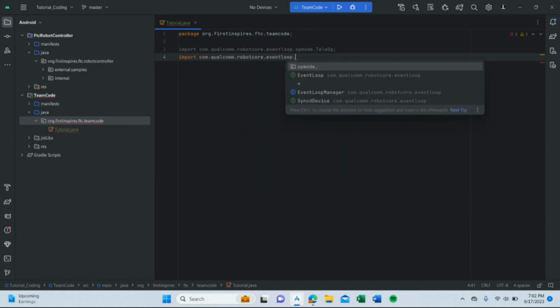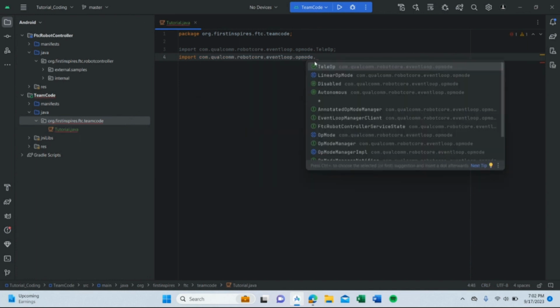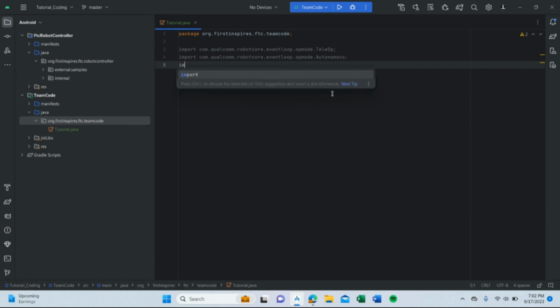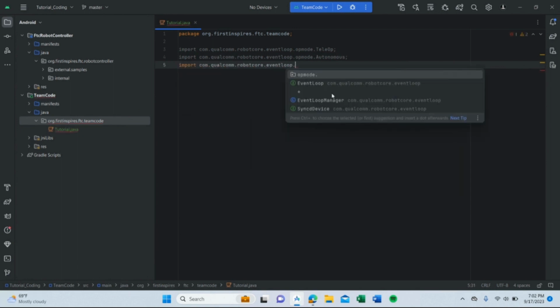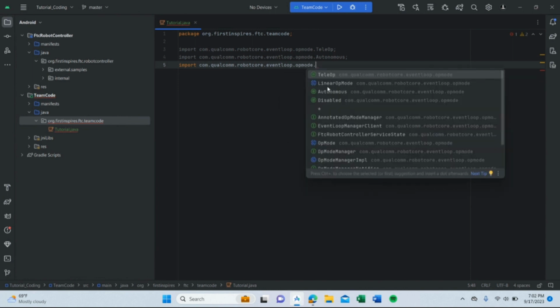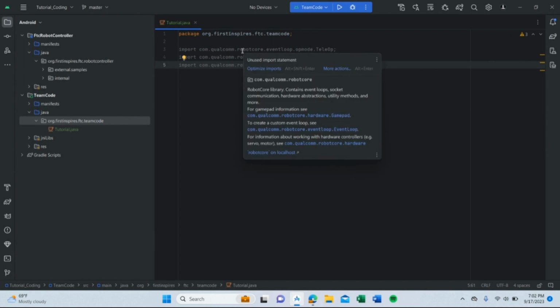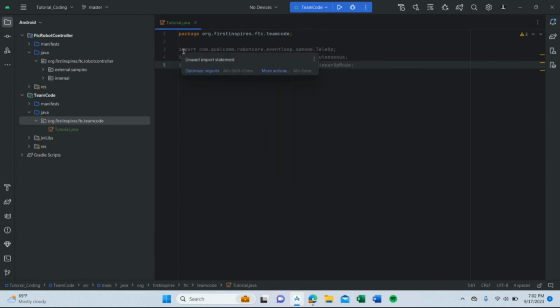import com.qualcomm. But our last thing here, the teleop, is going to be different. It's going to be turned into autonomous. And import com.qualcomm.robotcore.eventloop.opmode.linear opmode is the last import statement we're going to be adding for this example. And all the imports are doing is just pulling information from a separate file and using it in this example here.